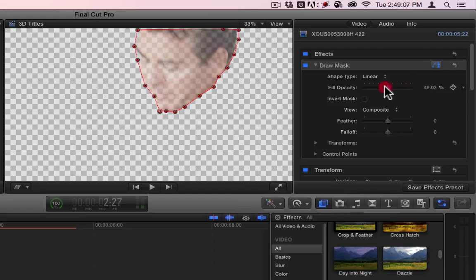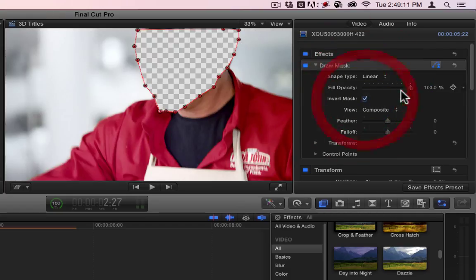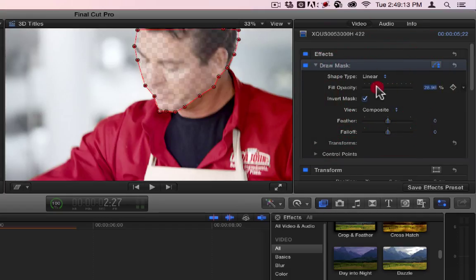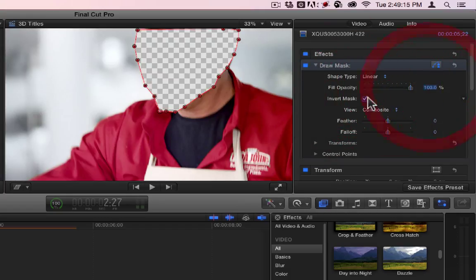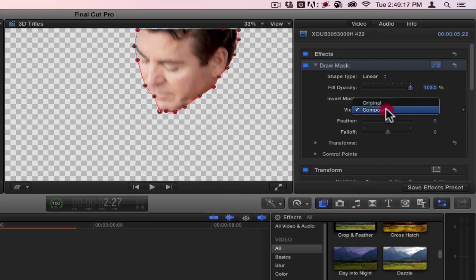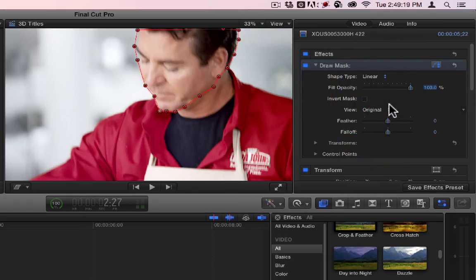The fill opacity adjusts how much fill your mask has. So if you inverted it, you can make that mask transparent in that spot. Composite, you can view the composite or the original if you really want to view the original.